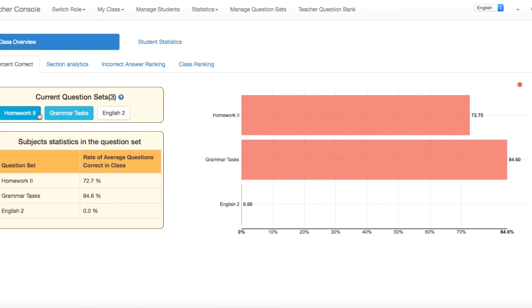Here I can see the different current question sets that I have assigned. Note that if the tab is blue, that means the students are already working on it. If the tab is white, that means no student has started the assignment yet. This makes sense since we just created the English 2 question set a few minutes ago.